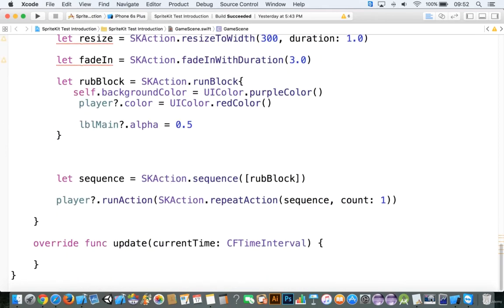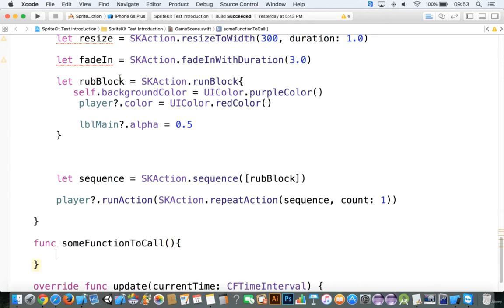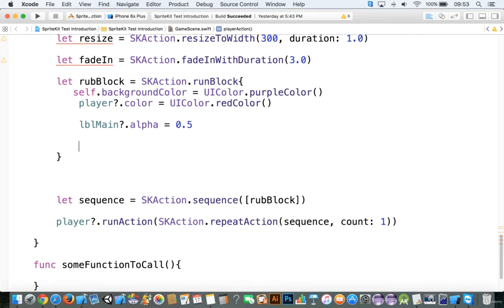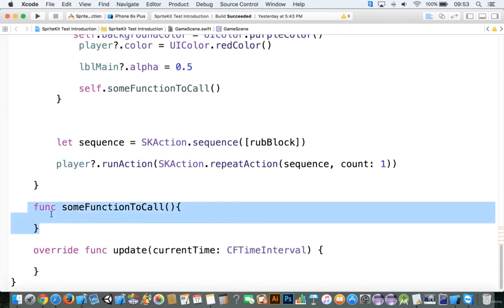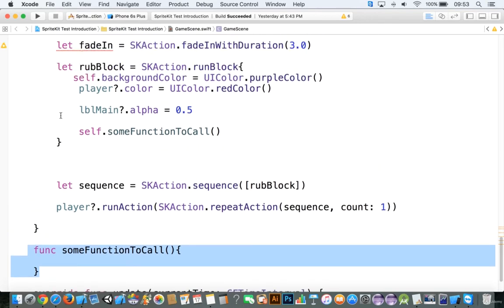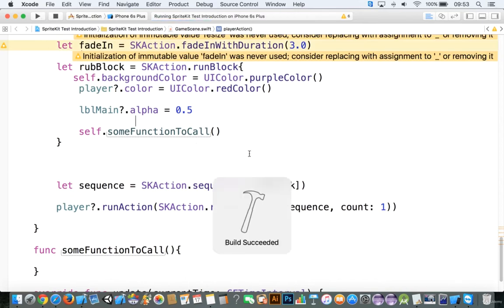As well, if I add in a function here, we'll say some function to call. Let's say you wanted to add in a function here. If I type in some function to call, it's going to give me an error. When you use the run block, you have to type in self. Again, I'm just setting this up so that if you want to call a function, you could call 10 functions if you want. But in this case, I'm going to show you an example of calling one here. So let's take a look at this.